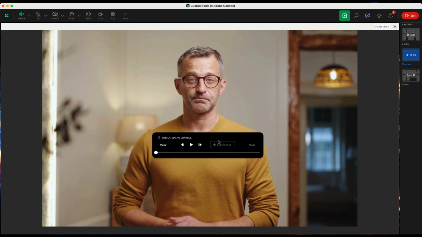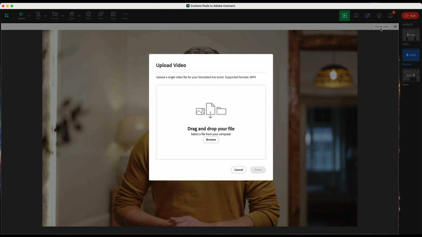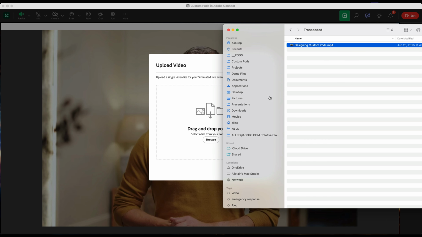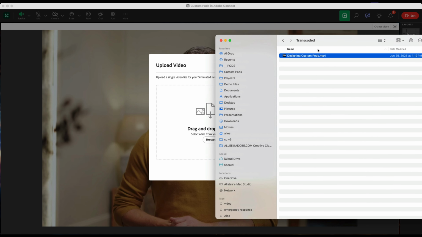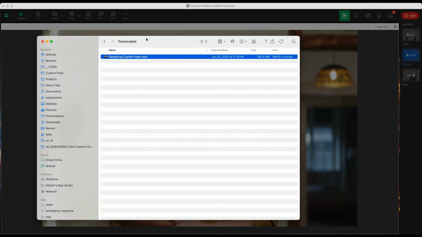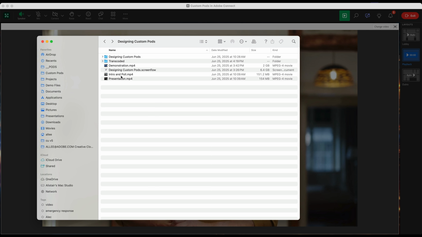We don't want to keep this. There's a button here in the top right corner that enables me to swap this video out with my own. Now, I've already pre-recorded some content specifically for this Simulive event. You can try using a recording if you like, but I like pre-recording it. That way I can mix in my video, my demonstrations. If I go up a folder here, you can see I've actually pre-recorded a few different videos. I've got my intro along with a poll. I pre-recorded my presentation, and I also pre-recorded my demonstration.